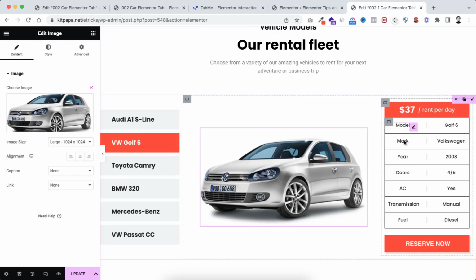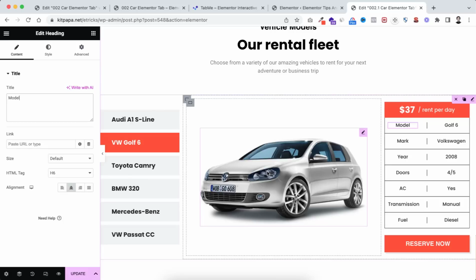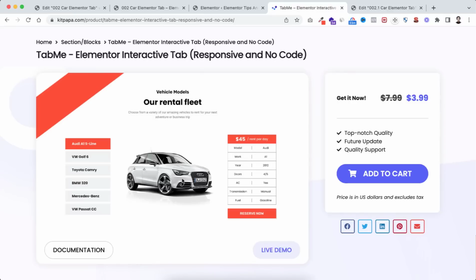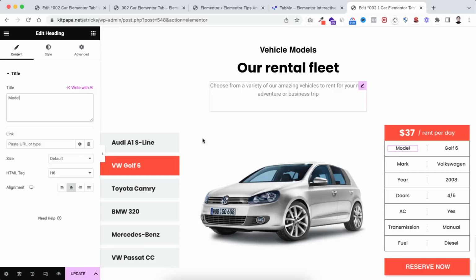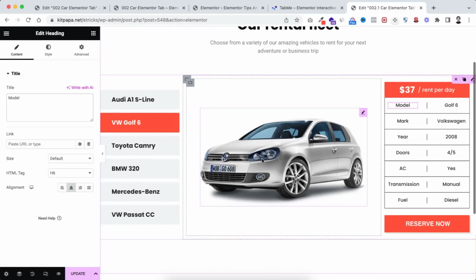Actually these are just simple heading elements. Just click over there, you see you can change them from this place. So everything is 100% editable without any custom code. And like I said, taking this tab template is completely optional because I will be showing you everything from scratch. So if you don't want to purchase it, it's completely fine. Just follow me through this whole tutorial. You can achieve this same thing.